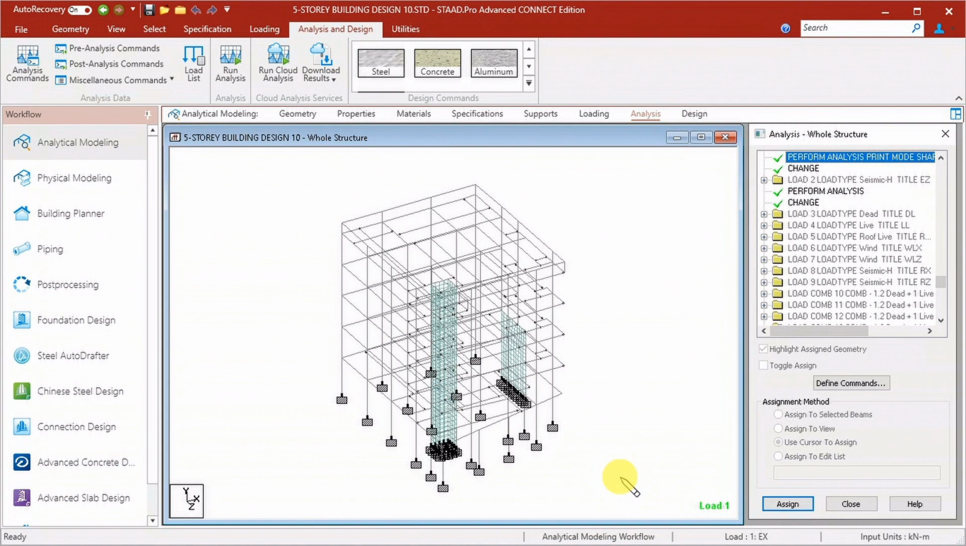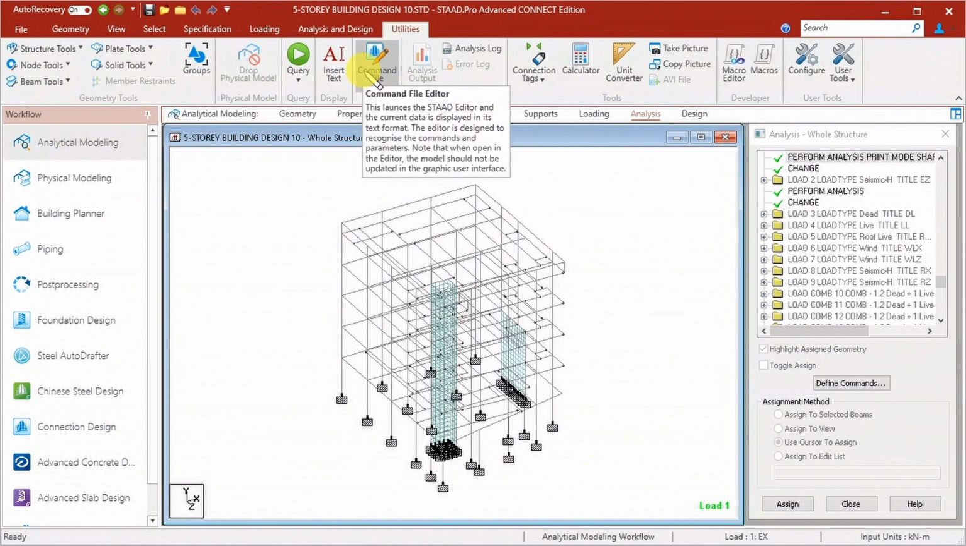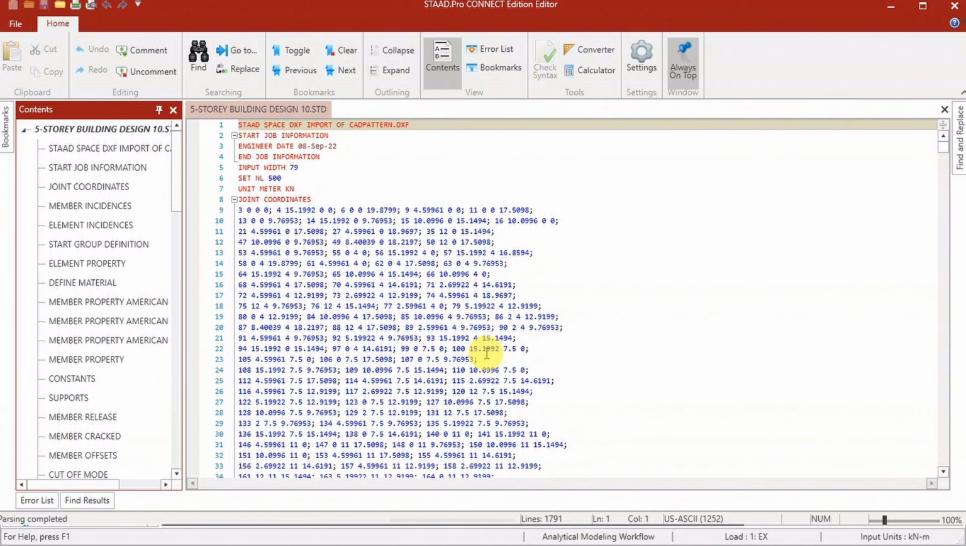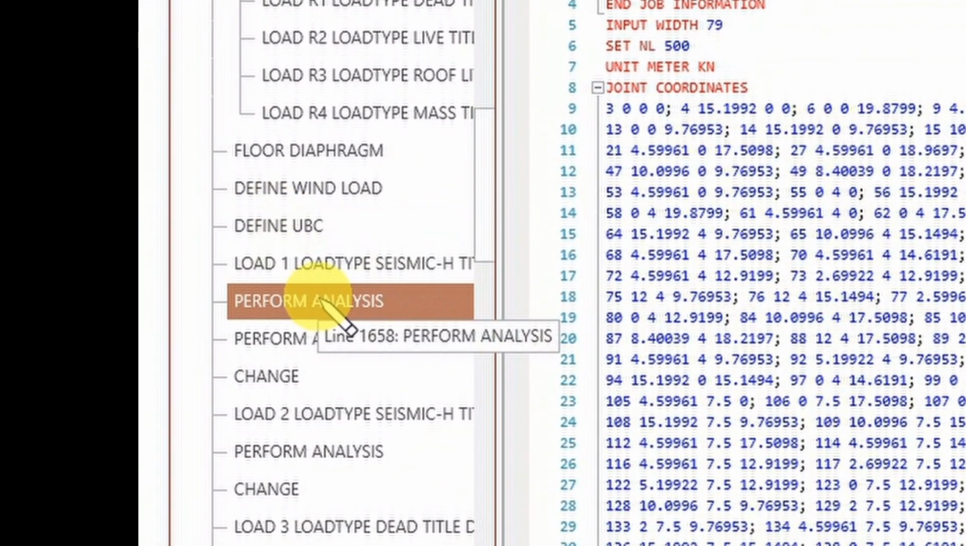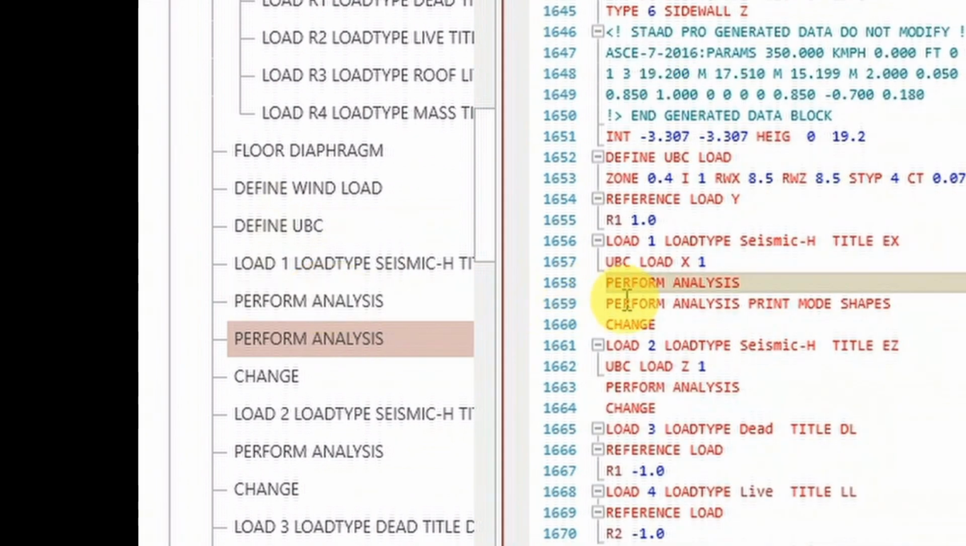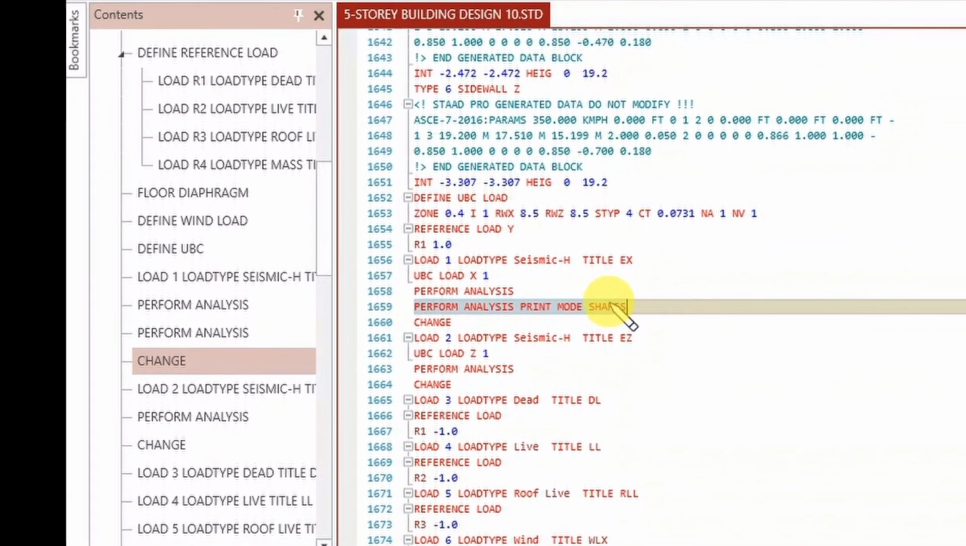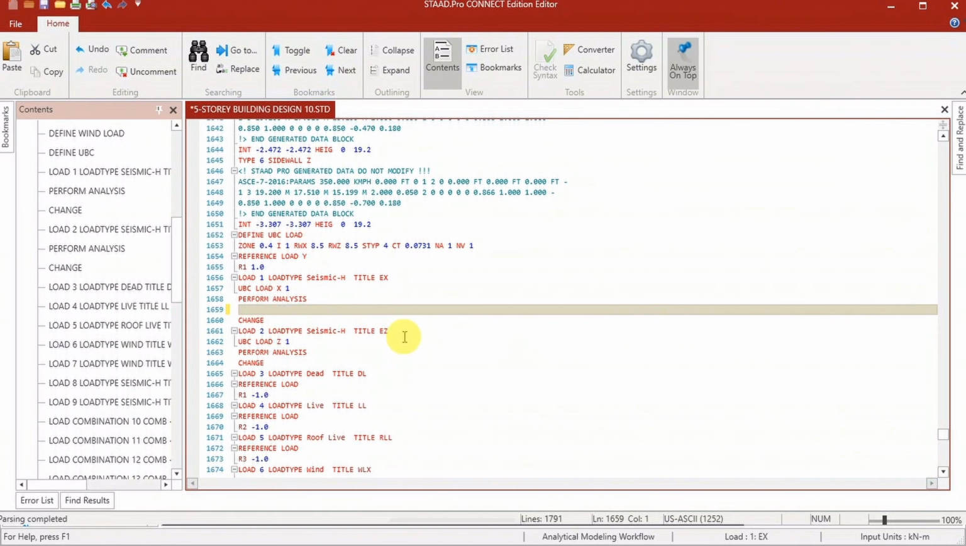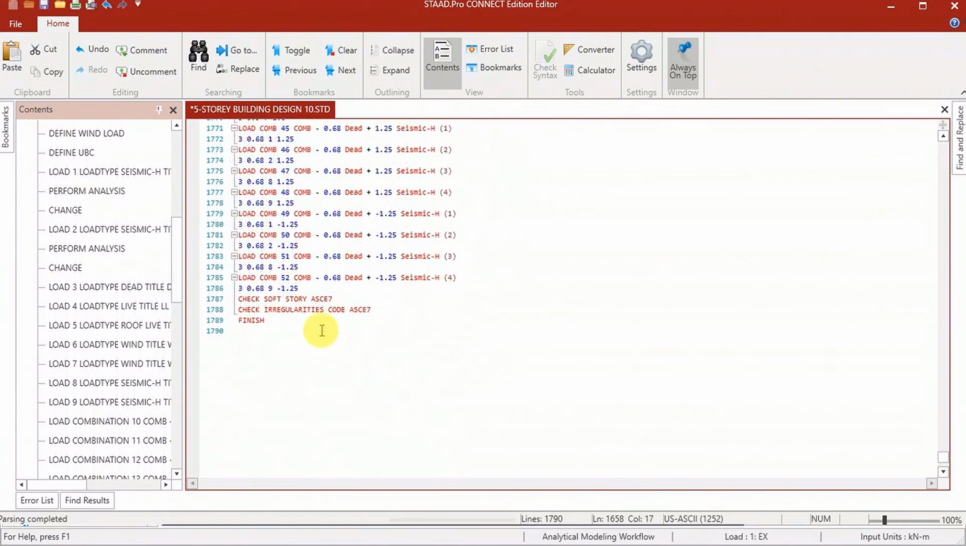To do this correction, go to Utilities tab. Then in the ribbon toolbar, click Command File. Scroll down and look for the word Perform Analysis. Click that link. Then on the right side, highlight it. Cut it out. And paste it down here.